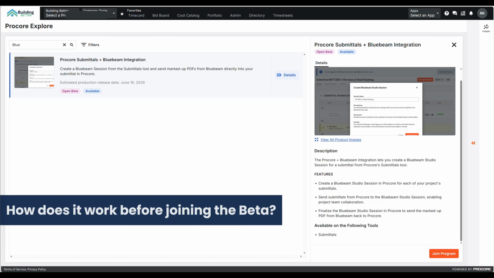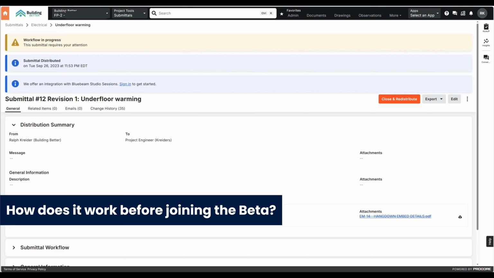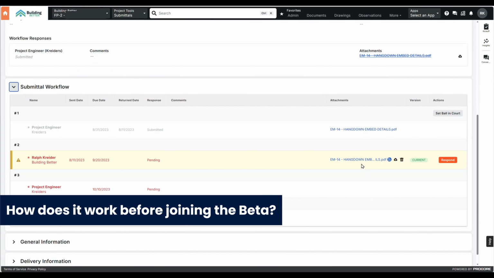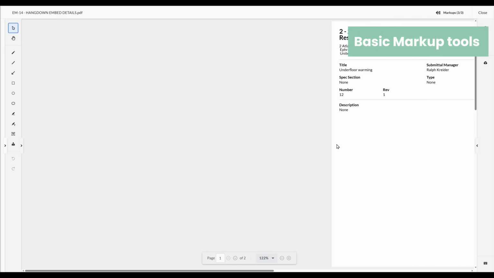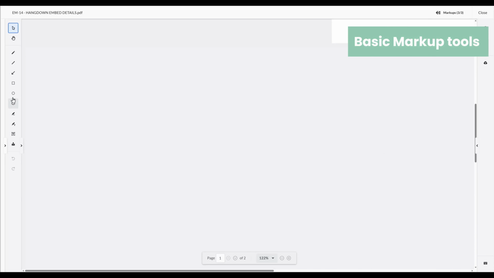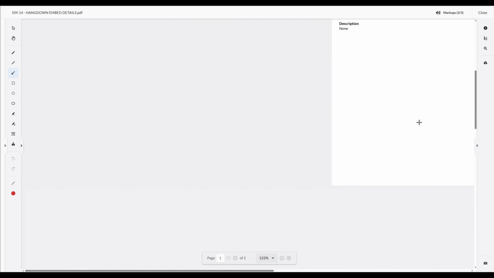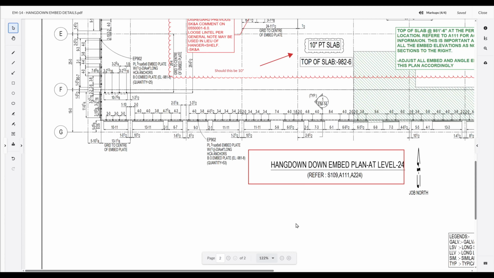So before we join the program here, we're going to go ahead and look at what it currently looks like. If we're inside of a submittal, you have your submittal workflow, you can click on the item, and then you have some markup tools. Now these markup tools only work if it's your point in the session here. I don't know why I can't mark that up. I can mark this up. It looks like, oh, I just need to be fully on it.